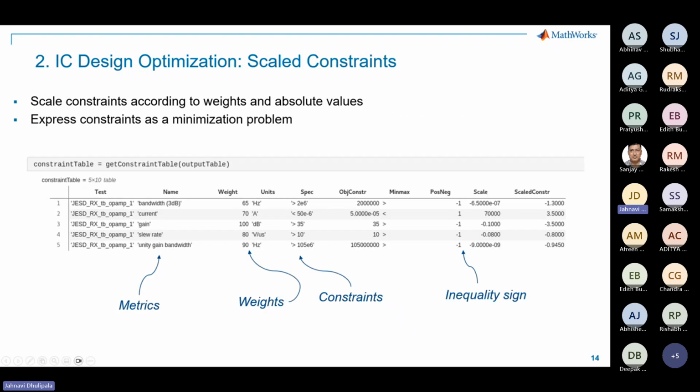And the second step in our optimization problem is identifying the scale constraints. So in Cadence Virtuoso, we have defined our set of constraints, right? Like we have set up the bandwidth. These are the metrics which we consider: the bandwidth, the current, the gain, the slew rate, which need to be greater than or smaller than a certain threshold value which we will be setting.